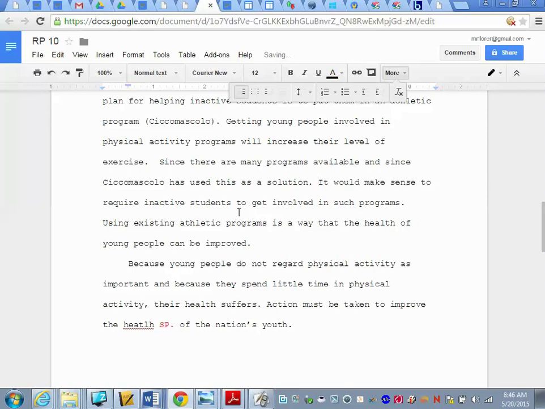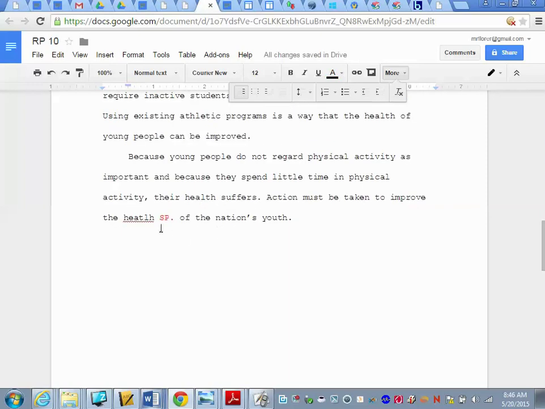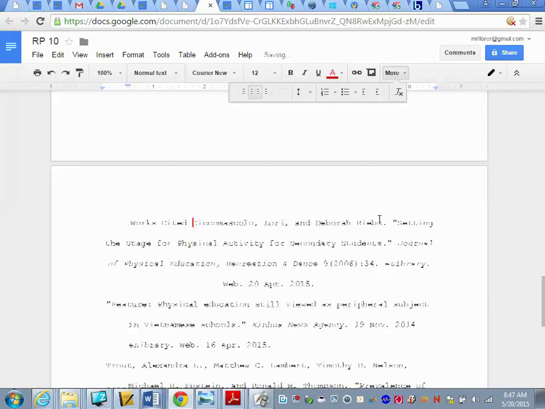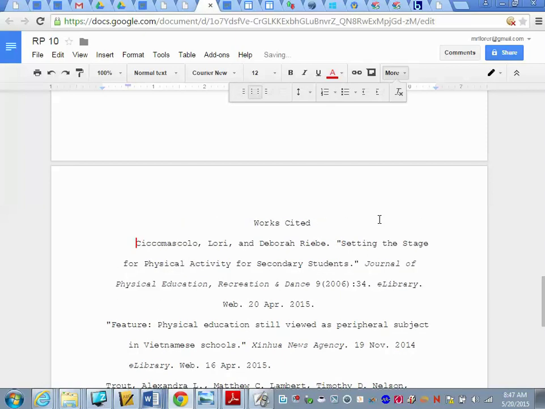And now we're going to go down here to health, which is misspelled, and he's absolutely correct there. And so I'm going to correct that spelling. I'm going to again take out his comment. And now I'm going to go down here. It says this should be centered. Well, he's right. It should be, and it really is not.